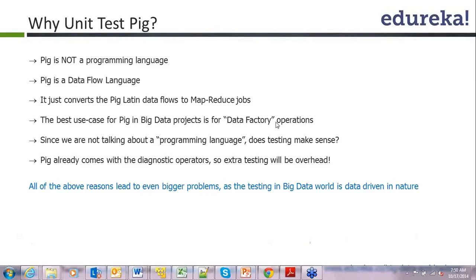So anyway, coming back to the scope of Pig, you are going to use Pig for your data factory operations altogether in your project. Since we are here not talking about a programming language, does unit testing make sense at all? And Pig already comes with some diagnostic operators, right? There are diagnostic operators already, like illustrate, like describe, like explain, like sample. So you are asking me to do extra testing. It is going to be an overhead. This is another very, very valid reason as well, right? If you have heard these reasons from your team, they are going to lead to even bigger problems, as testing in the big data world is again going to be data driven in nature.